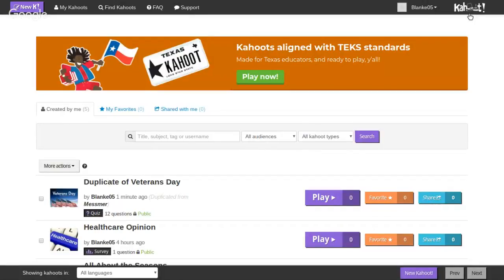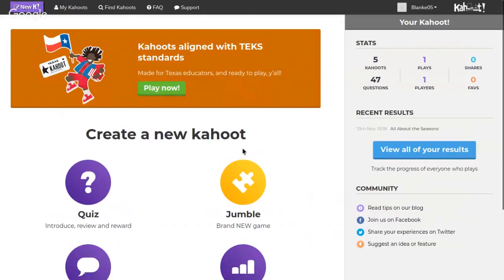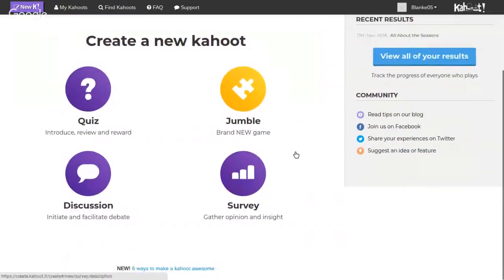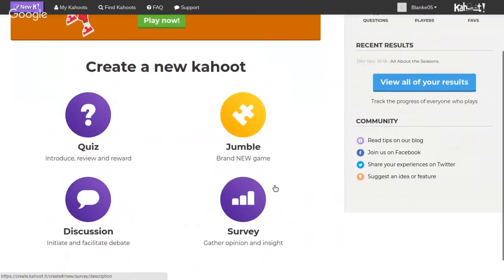So now let's create a Kahoot, and we'll just do a really quick one. So you go up here to new, and there are several options. You can do a quick survey. So you could just generate one question and have students answer it quickly, and I'll show you a sample in just a second. Or you can do these quizzes, which is like creating a game.